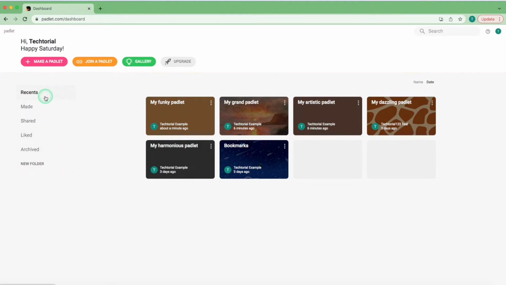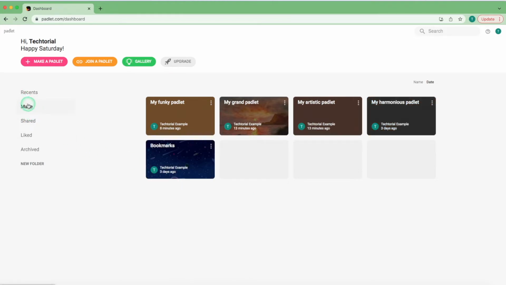When we click recents, we can see the Padlets that you recently played or used, meaning Padlets not created by you, but ones that you have viewed before. The made option right under that, as the name suggests, contains Padlets that have been made by you, shown here in order from most recent to least recent.